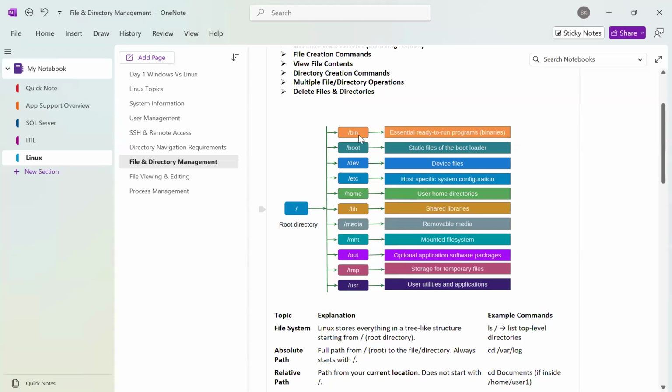Under the root directory, you can see some subdirectories. These are all system defined. The system provides these directories. So what is bin? The bin directory contains essential binary files. Boot directory, what is the purpose of it? Static files of the bootloader. Dev directory is for device files. etc is for host-specific system configuration. Home directory is for user home directories. Whenever we create new users, the users' home directories are created under the home directory.